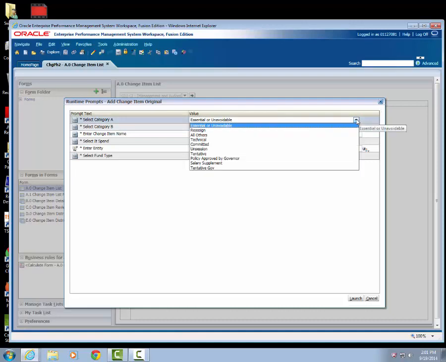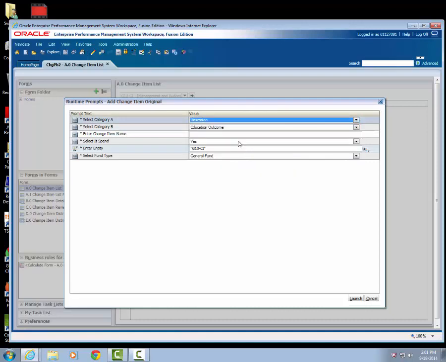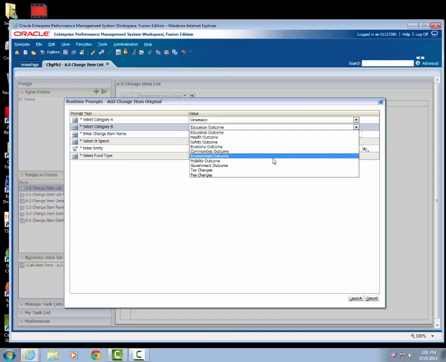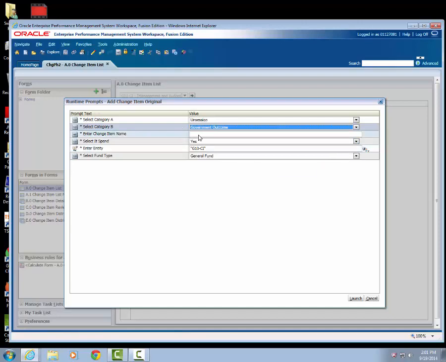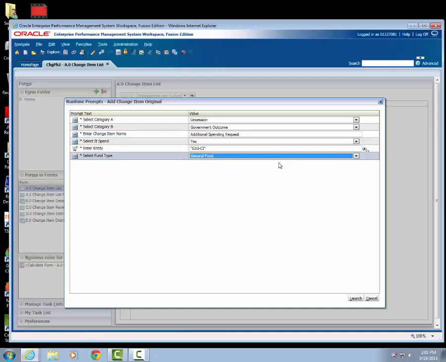Second change item is going to be an unsession idea and also assigned to the government outcome. This change item is going to be called new additional spending request. And this one will have an IT component, so I will select yes. And this will be general fund spending only. This change item will be asking for additional direct appropriation with an IT component.